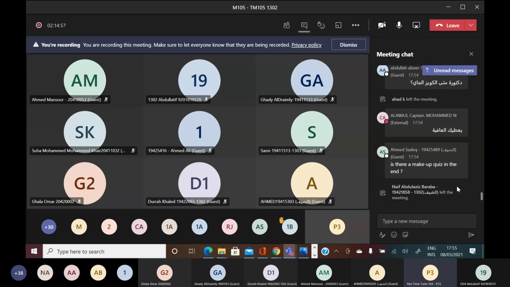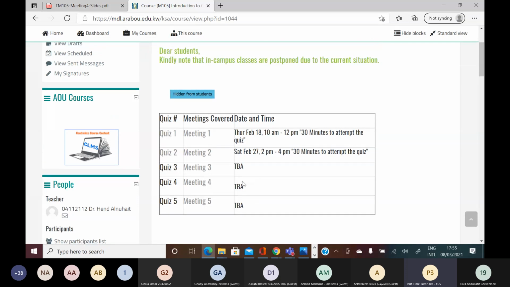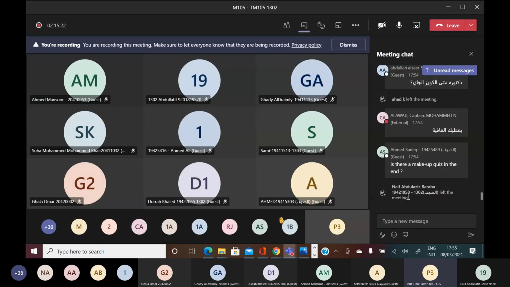Is there a makeup quiz in the end? I don't think so, because it's already mentioned here. It will be only 5 quizzes. So I don't think there will be a makeup class. And each one is 6 marks. So 6 multiplied by 5 is 30, the same as the midterm grade. So I don't think there will be a makeup class. Or sorry, a makeup quiz. All right. Any question?